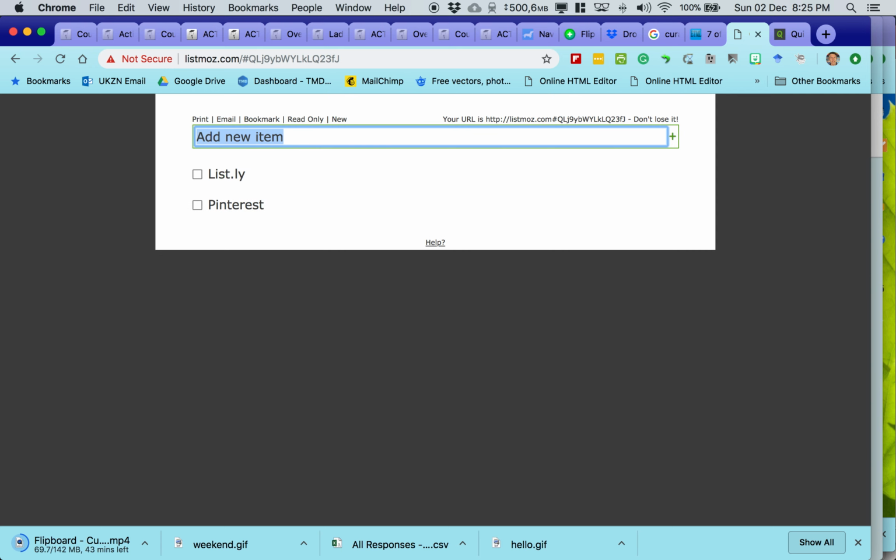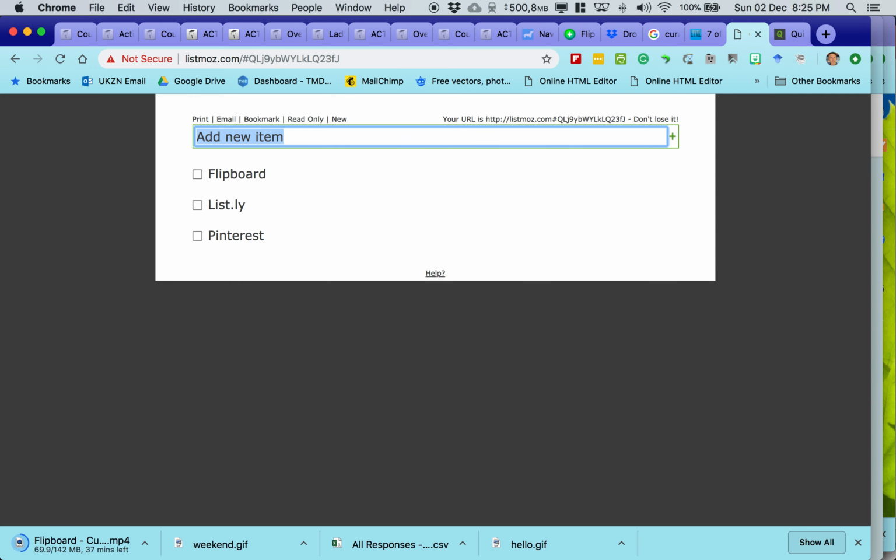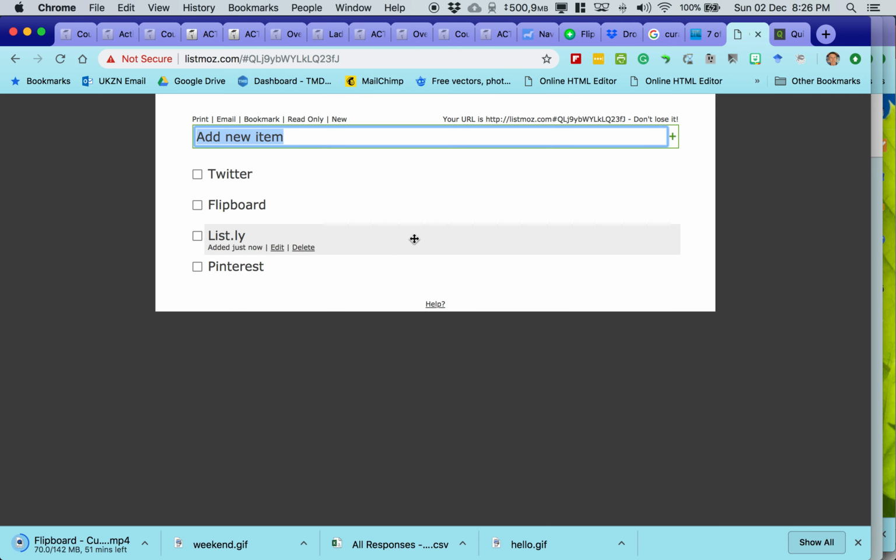These are tools that we cover in our course in various stages. Maybe Flipboard is another great tool that you can use. Twitter, excellent tool for curation. And on it goes. There are many great tools that you can use for curation. This is a really quick way in which you can allow your students to curate, to find something, to select it, and to now create this list.